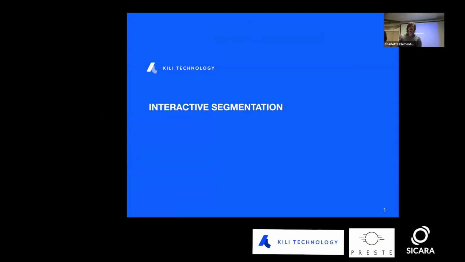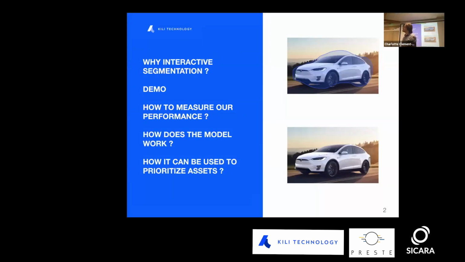So my name is Aloysio. I'm a software engineer at Kernel Technology. It's a data annotation platform, so we are always trying to make annotation easier and faster. Interactive segmentation is a way to make image segmentation faster. Today I will talk about why to use that, make a small demo just as an introduction, then talk about performance and how to measure it, and finally talk about the model, and in the end something else that we can do if we use interactive segmentation. So let's start.